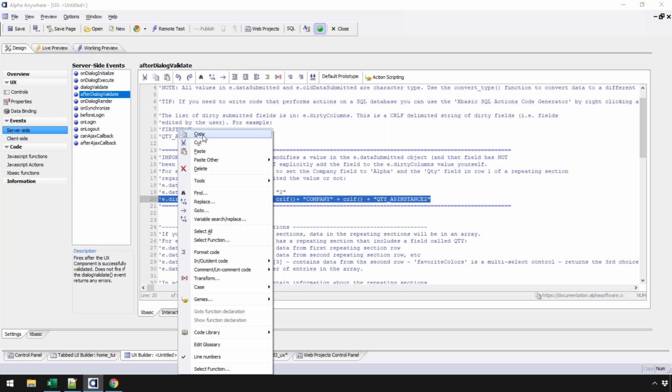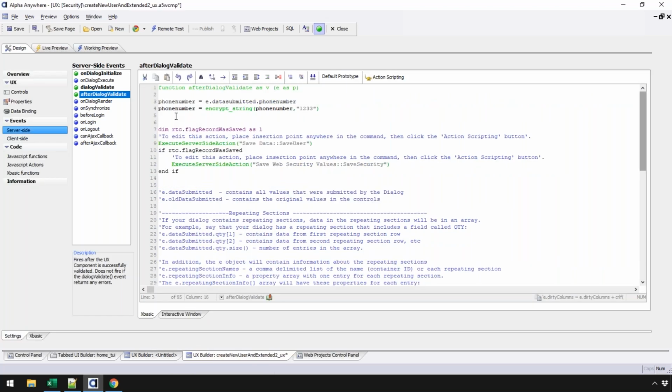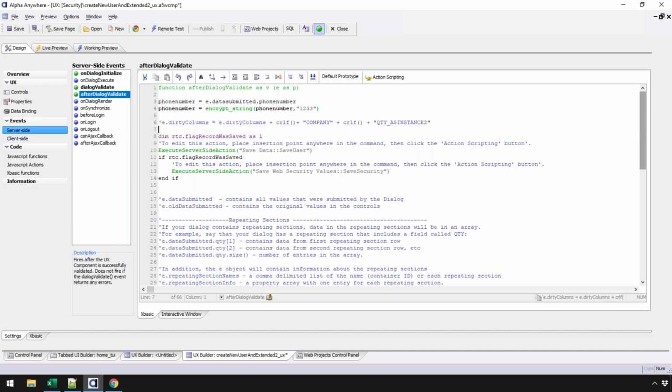So this is safe. Now, if the user entered a phone number, it's going to work. But the way to be super safe is if you change anything you want to store. It's possible they didn't modify the phone number, but you still want to encrypt it. So what you can do is you say e.dirtycolumns is equal to this plus phone. And this is the name in the database, the phone number here, the column in the database.